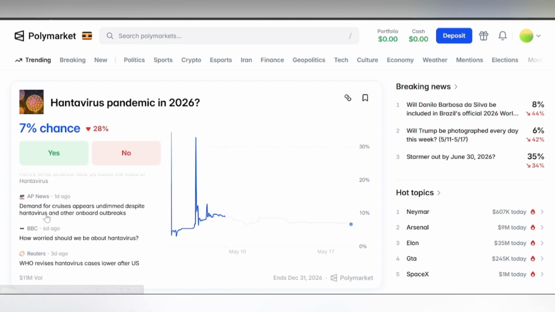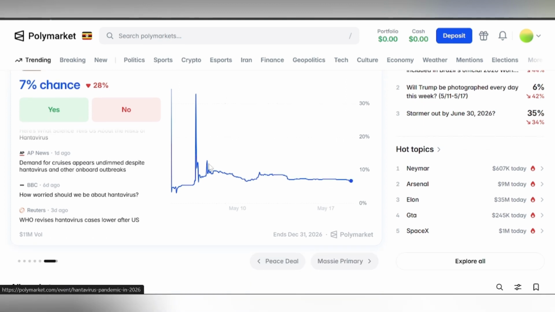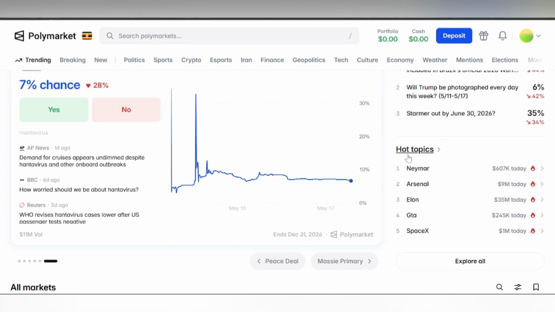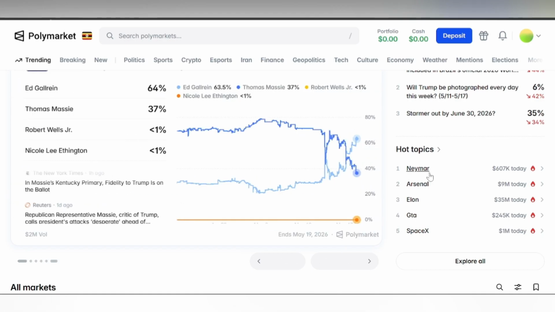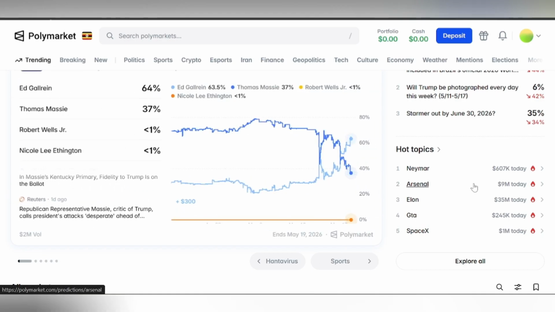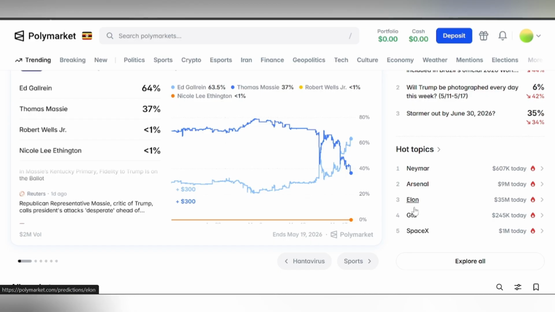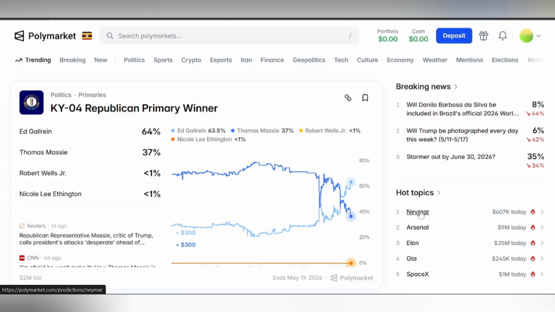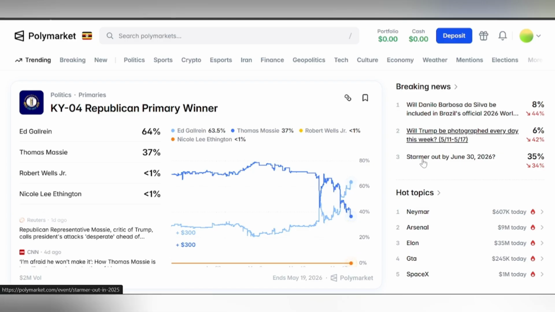Step 4. Browse and participate in markets. After connecting, browse different markets such as politics, crypto, sports, or entertainment. Each market presents a question with yes and no options. Select a market and decide how much to trade. Purchase shares for yes or no based on your prediction.